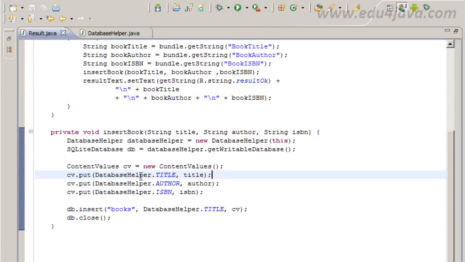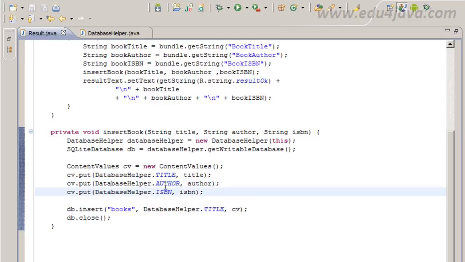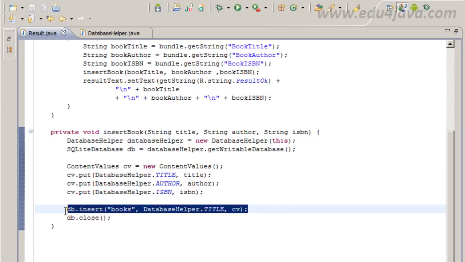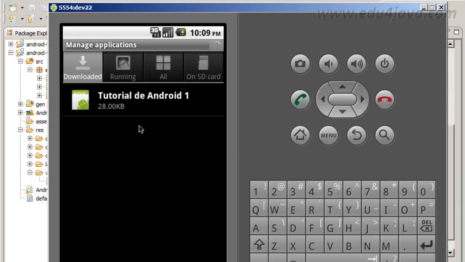Okay, let's go here. This is the name of the column, this is the value. This is the name of the author column, value, and with the ISBN the same. We create the content values, that is the hash map, and we use this to send the data in the db.insert. When we finish, we close, and that's all. Let's run it in order to see if everything is working. Okay.